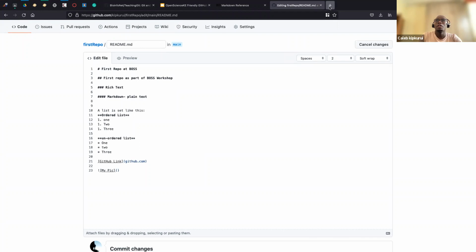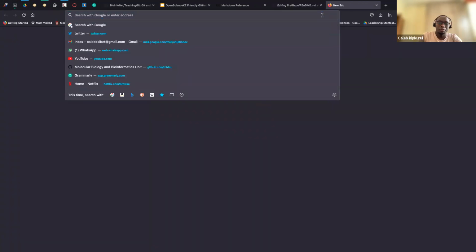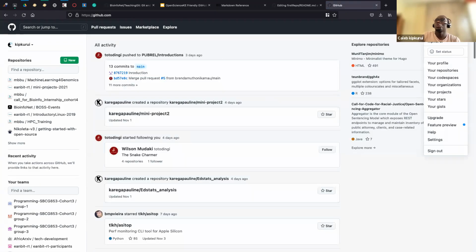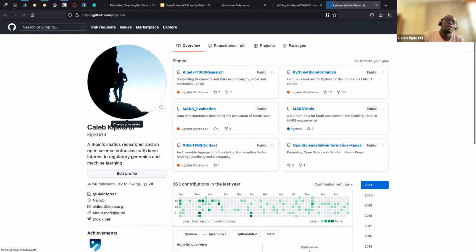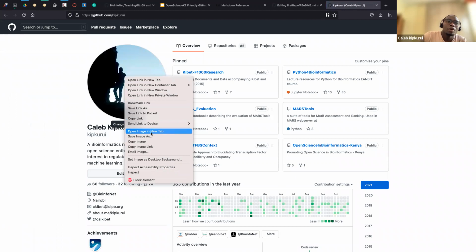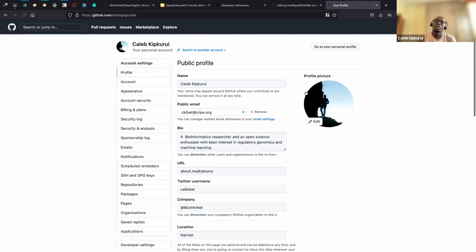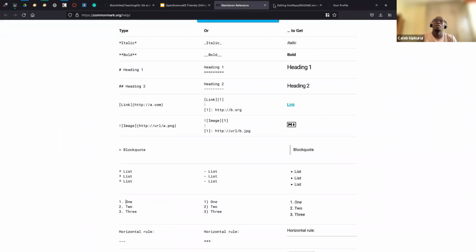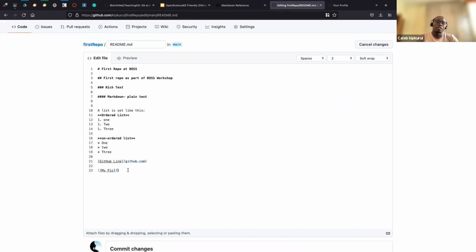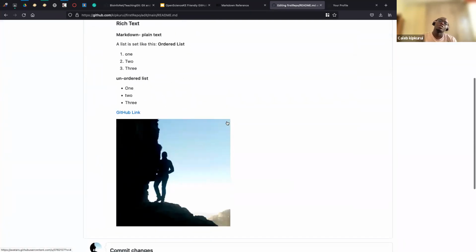My picture, and I could just find, so if I go to my account, my profile, and copy the image link to the image that I have here. I've just copied an image link there and added that link. So it's avatars, GitHub content, that user, and the rest. If I preview it, you'd see that it would pull down that link and share it here.